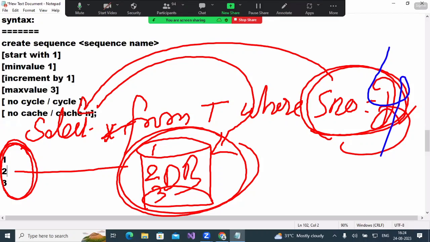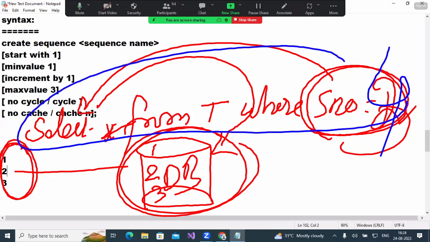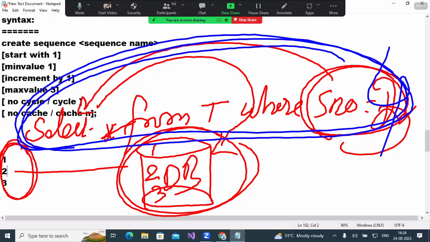So here one problem is there. What do you identify in this? Every time we access data based on sequence number, my request goes to the database server. That means each and every user request goes directly to the database, so the database burden increases. When the database burden increases, performance automatically degrades.